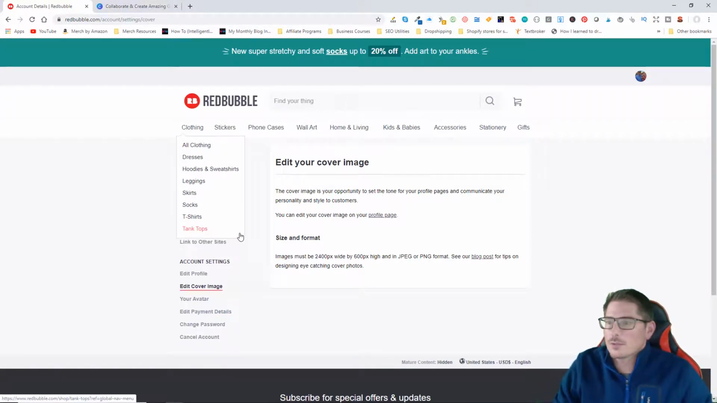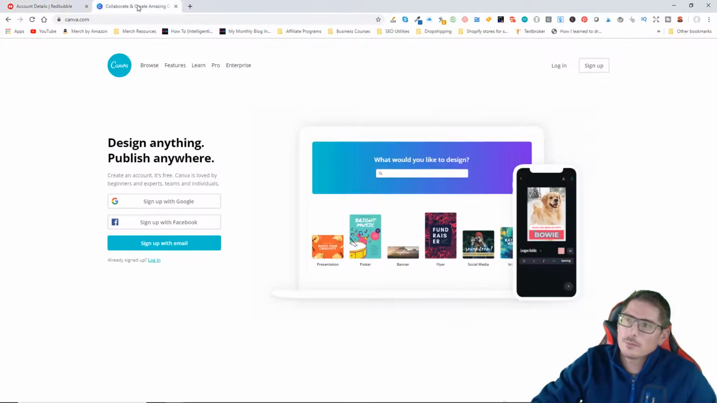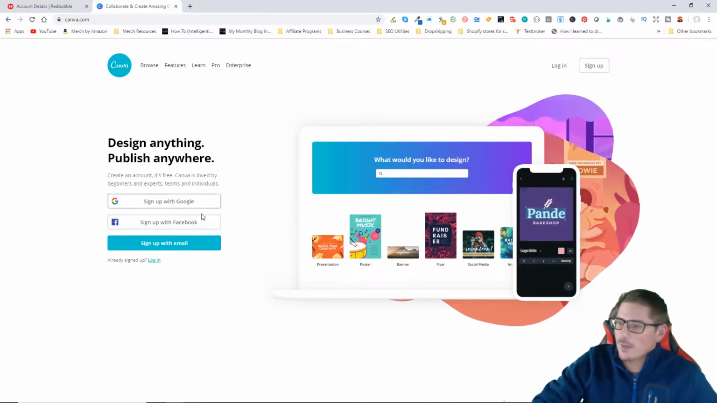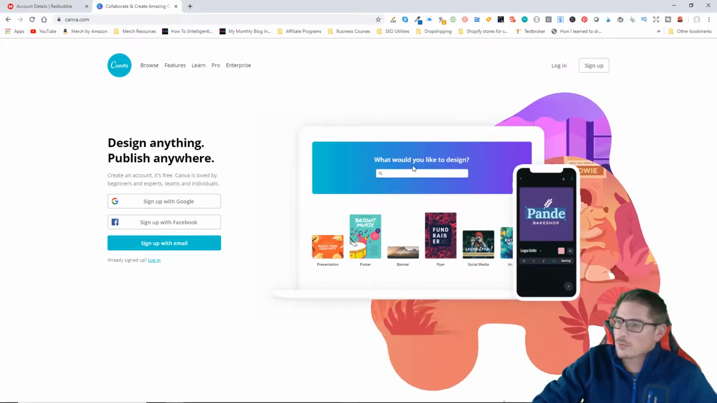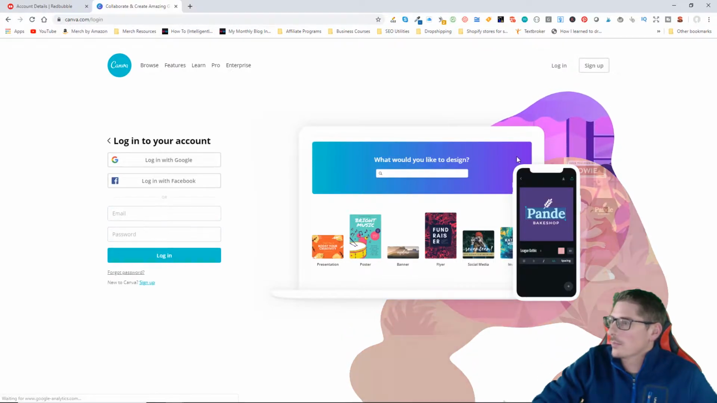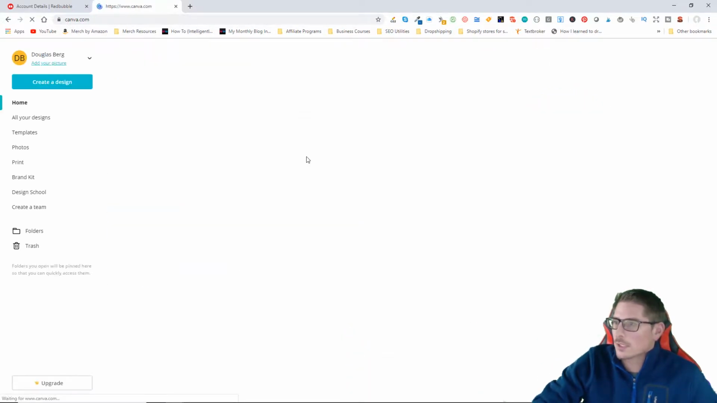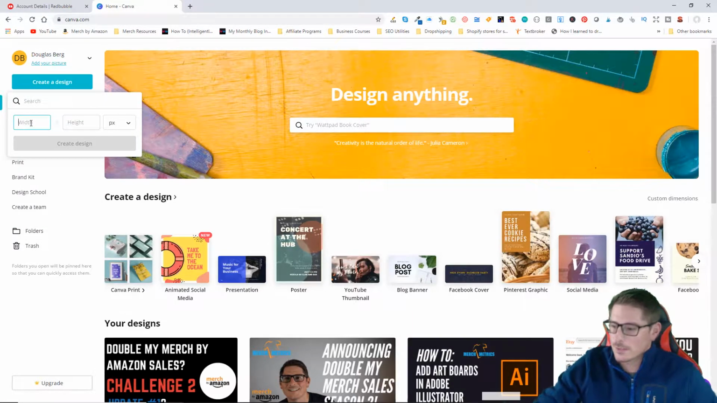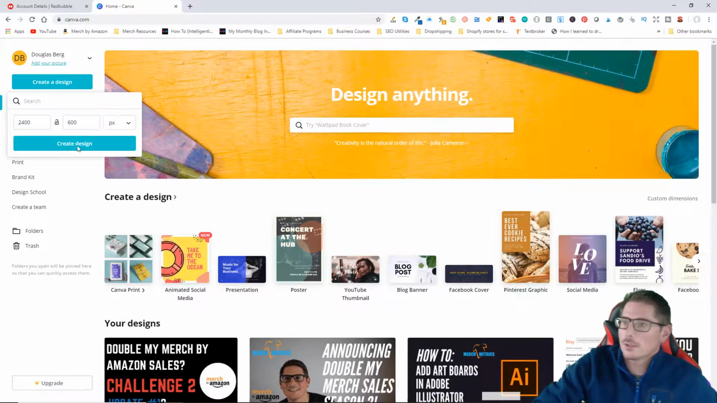So we're going to use a free tool called Canva, which you can find at canva.com. Go ahead and log in. If you haven't already got an account, you can sign up with Google, Facebook, or just your email. I have an account, so I'm going to go ahead and log in. And then we want to create a design, and we want to use custom dimensions. It was 2400 by 600 pixels, and click create design.